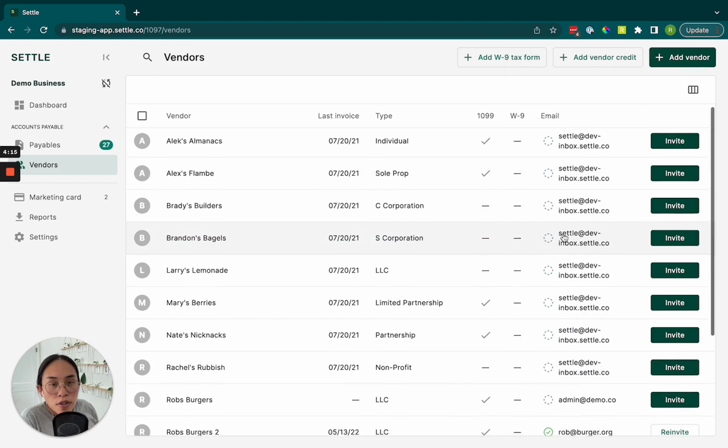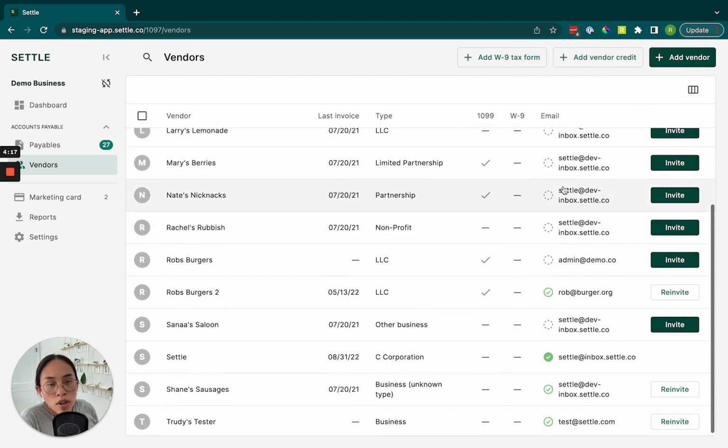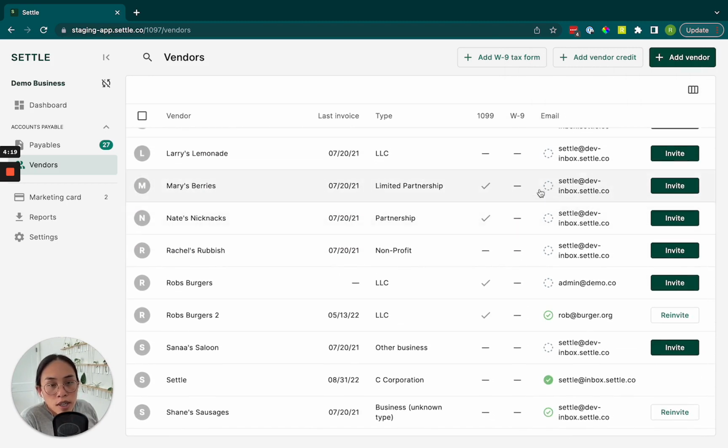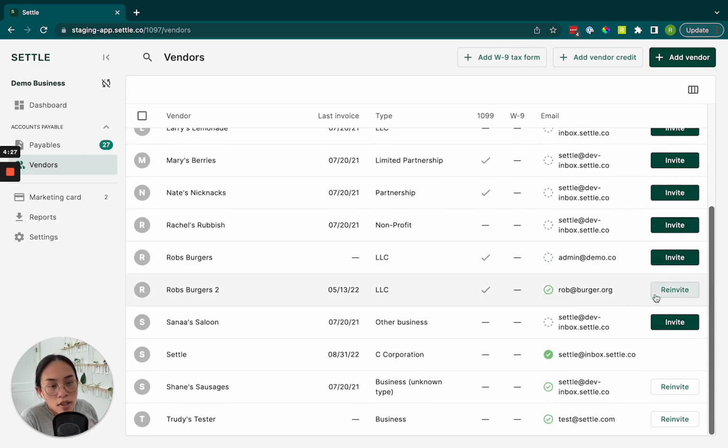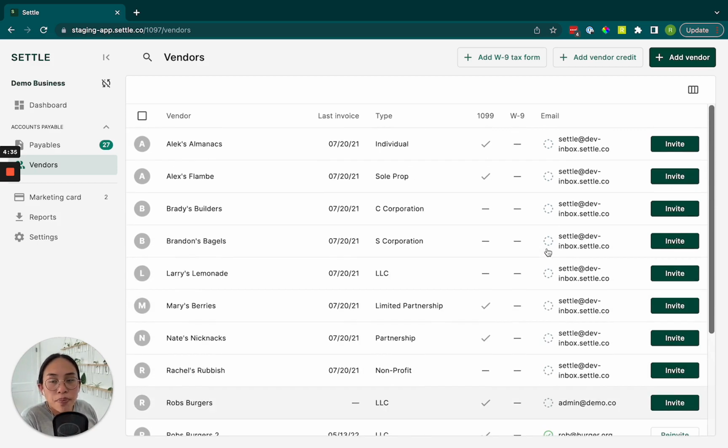Now, if you've sent invitations to vendors or you notice that you never did for some reason, in this case, these gray dotted circles have never received an invitation, you can do that from this menu. And you can also re-invite someone if they lost the invitation or can't find it. And you can see who's already been verified as well. So that is vendor management with Settle in a nutshell.